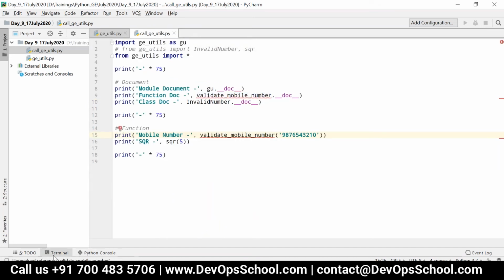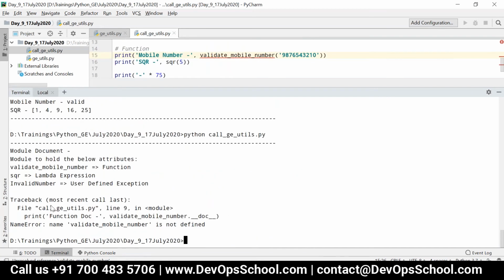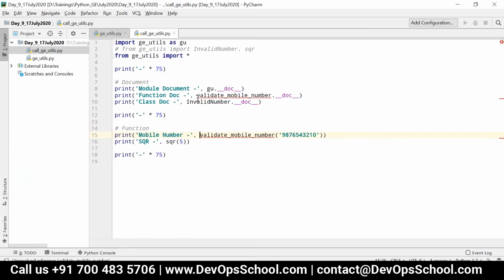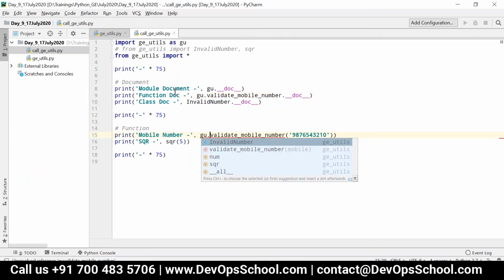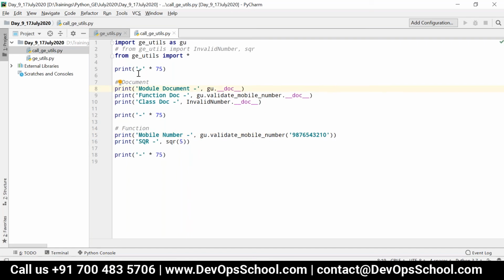So now what will happen in this case? The validate mobile number will not be imported. Now you can see the error: name validate mobile number is not defined. So now for validate mobile number, I have to mention the alias like this. Got it? So this is how you can import the module and restrict some of the attributes from being imported whenever the user says star.